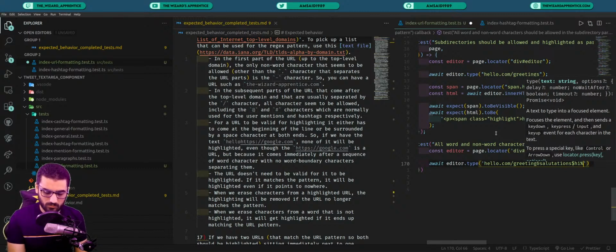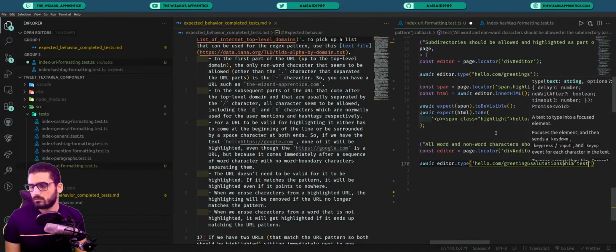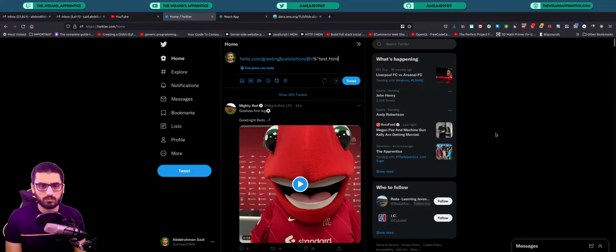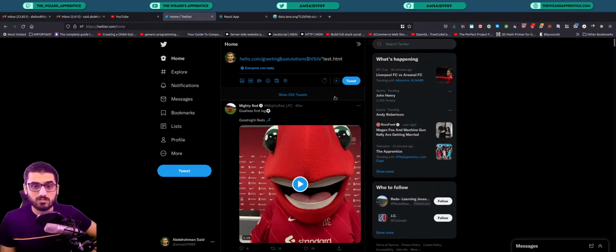What else can we add in here? Maybe something like this. Test.html. I expect that all of this should be highlighted properly. Oh, okay, so not all of it. I think because we have okay. So seems like not all non-word characters are allowed. Some of them are, not sure why. So if we do this, that is allowed, that is not. Okay, interesting.